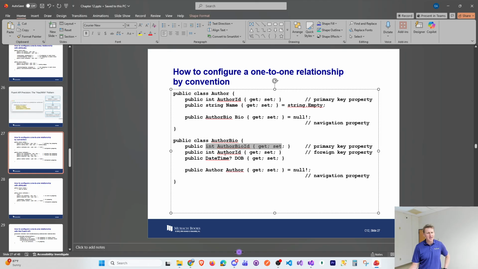Has its own primary key, and then here's a standard foreign key. So they're not that hard to code. I just don't code them that often.